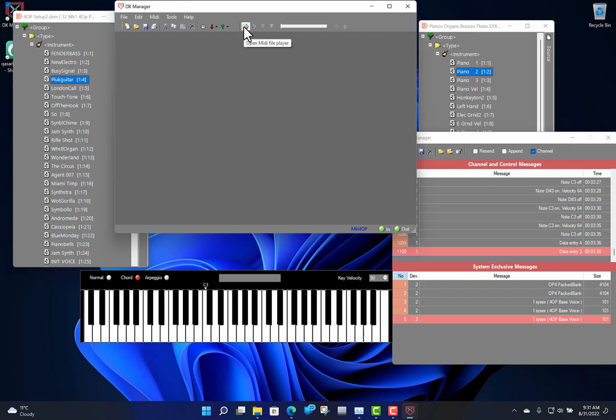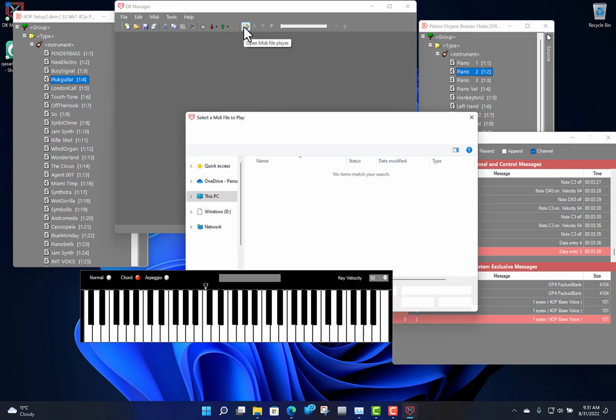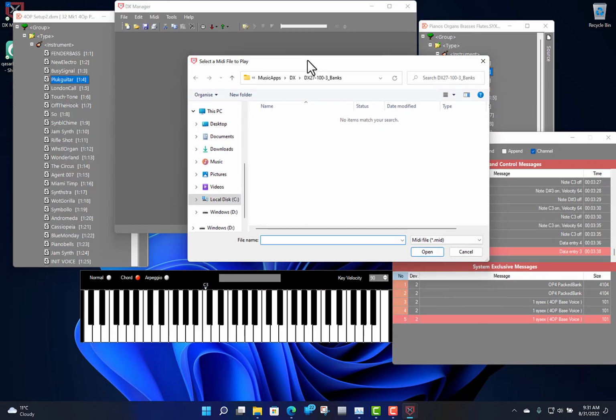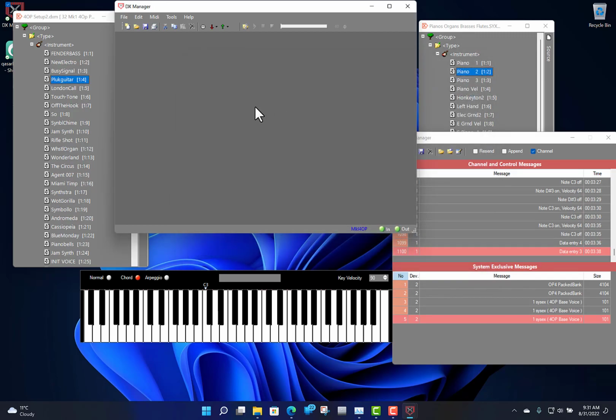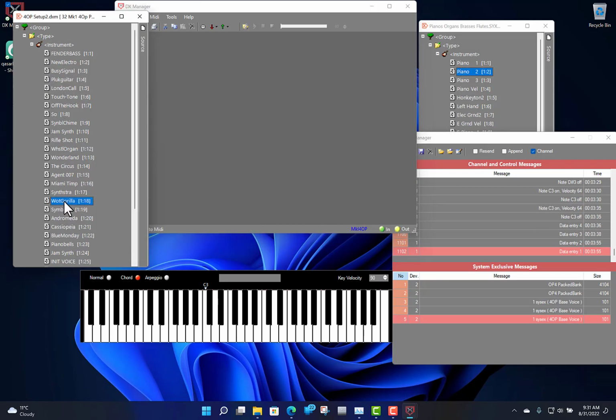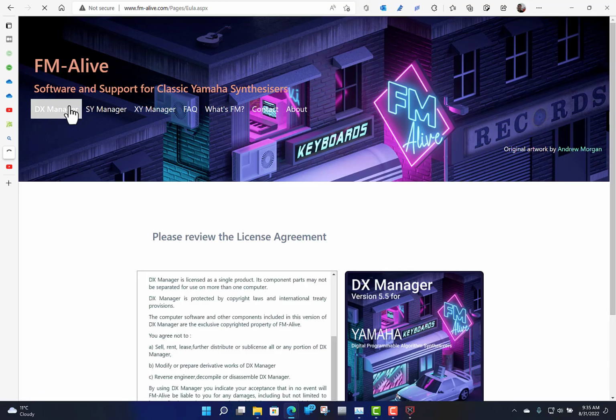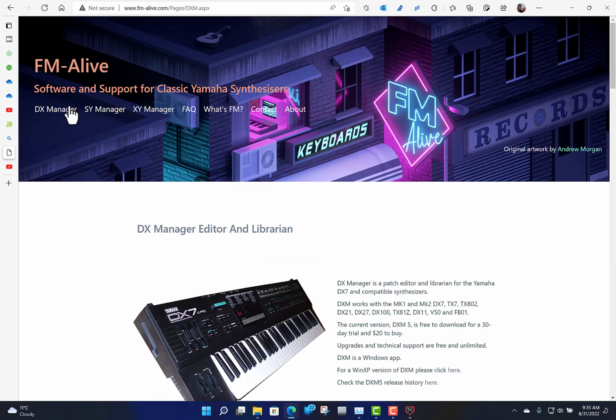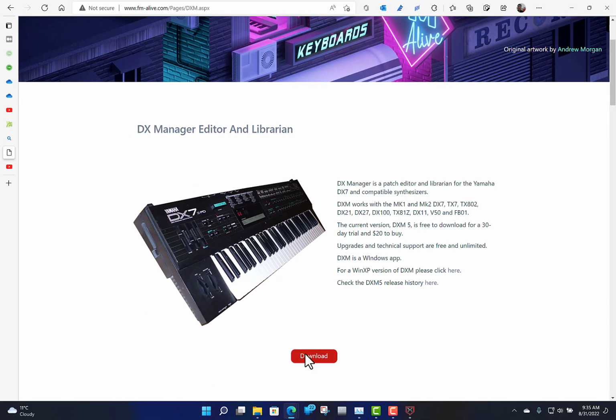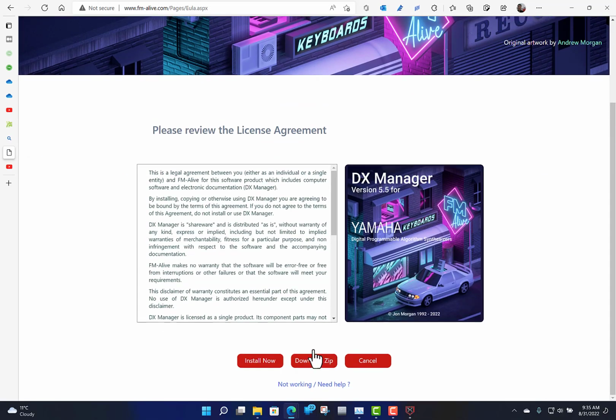In fact, there's a MIDI file player where you can open a MIDI file and actually transmit that to the device as well, which again is a great way of being able to test out the files as you're developing them. So this is a fantastic application for managing your DX. This is the site you need to go to get it, and if you've got a DX and SY, it's definitely worth looking at.